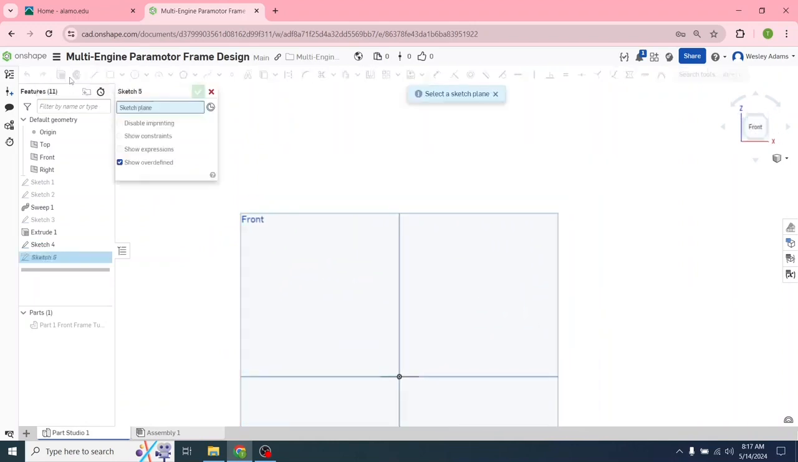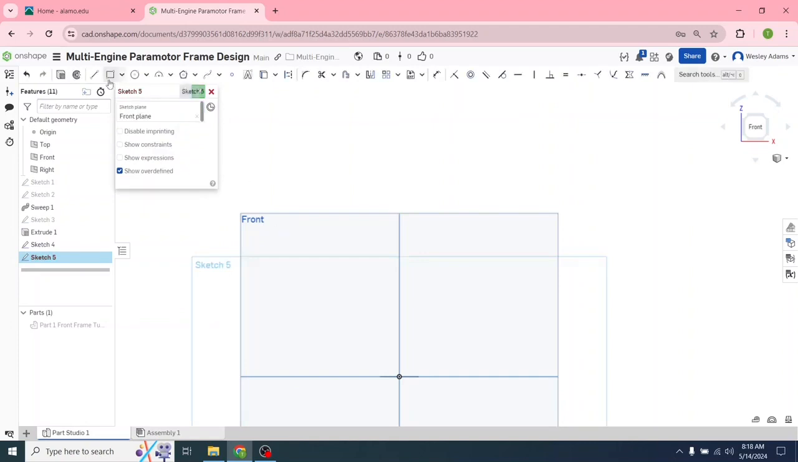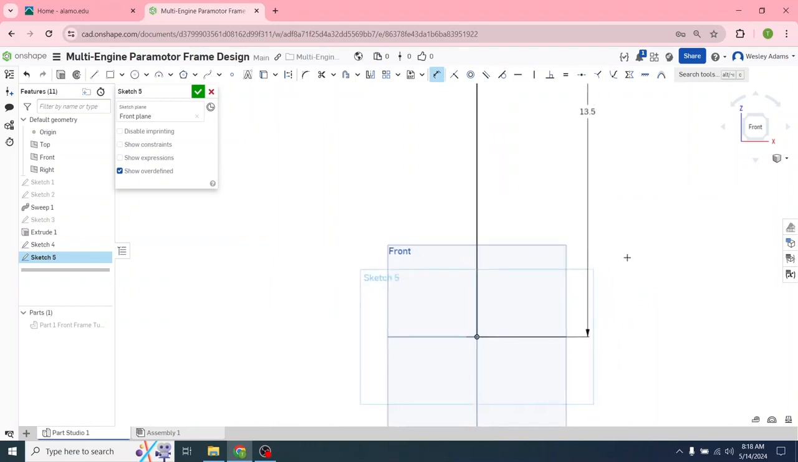Let's left click on sketch again, left click front plane, left click the line tool. Let's hover over the center, left click, drag that away, left click again, pull that away, hit escape. That second line will disappear. Left click on the dimension tool, left click on the line we just made, and we want this to be 13.5 inches. So that's going to give us the width of this frame.